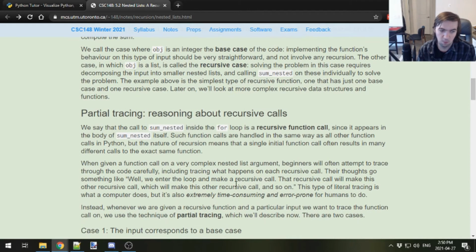When given a function call on a really complicated nested list, you might be tempted to trace through the code carefully, looking at what happens on each recursive call. So your thoughts go something along the lines of, well, we enter the loop, we make a recursive call, that one will make this other recursive call, which makes this other recursive call, and so on. You can do this, and it's what a computer will do for you, but it takes a lot of time, and it's very likely you might make a mistake somewhere along the line.